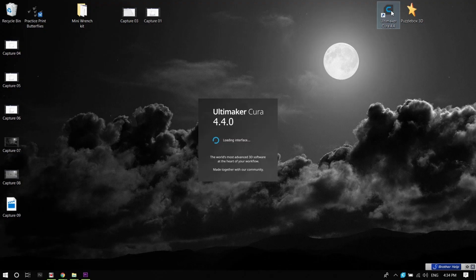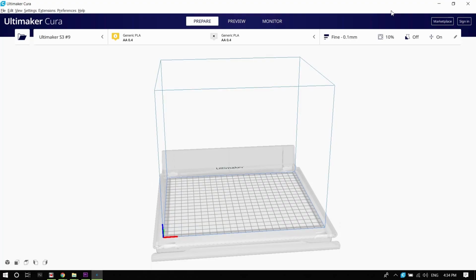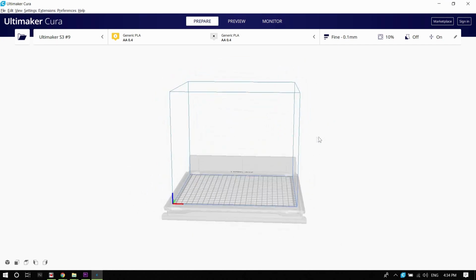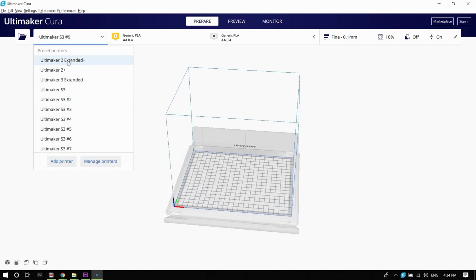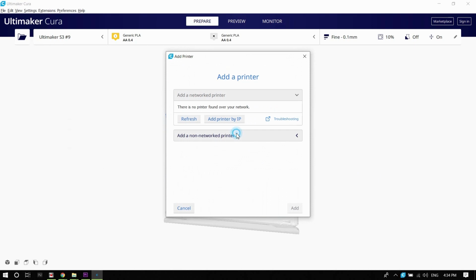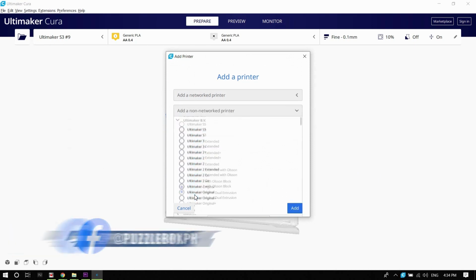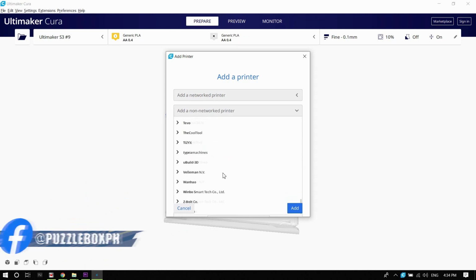A few moments later. There you go. So this is the main interface of Ultimaker CURA. Basically, this is the digital platform of your 3D printer. And from here, you can already choose the 3D printer you'll be using to print. Right here is the list of Ultimaker 3D printers. From the top, right here, Ultimaker S5. And from the bottom, you can see the third-party 3D printers that can use CURA.